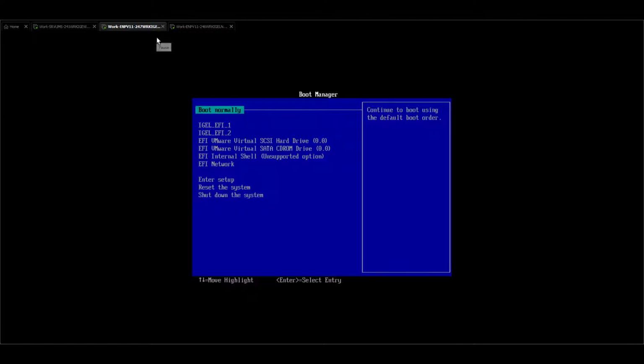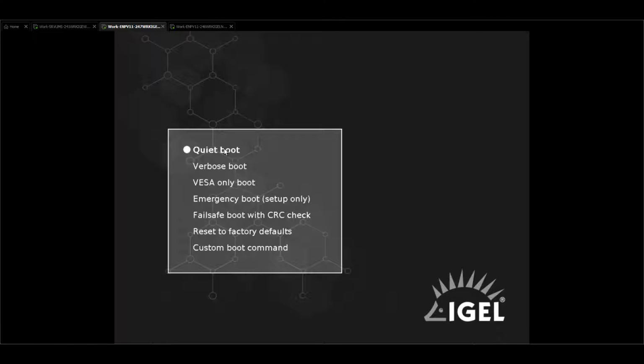During the boot up process, press escape. If you have a hypervisor, like me with VMware Workstation or ESXi, you might have the situation where the escape key is already blocked by the boot menu of your hypervisor. In that case, please just go to F1 or F2. F1 is usually fine. Press escape again, and now you see the boot menu of IGEL OS. So basically, the quiet boot is the boot process which is started on every boot up as soon as you turn off and turn on your device.